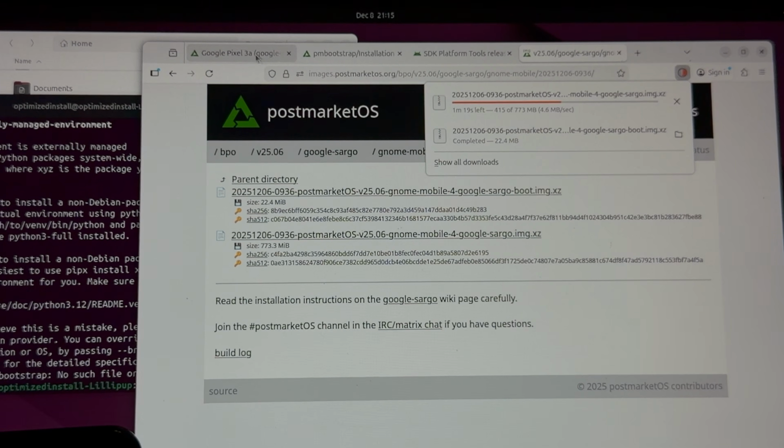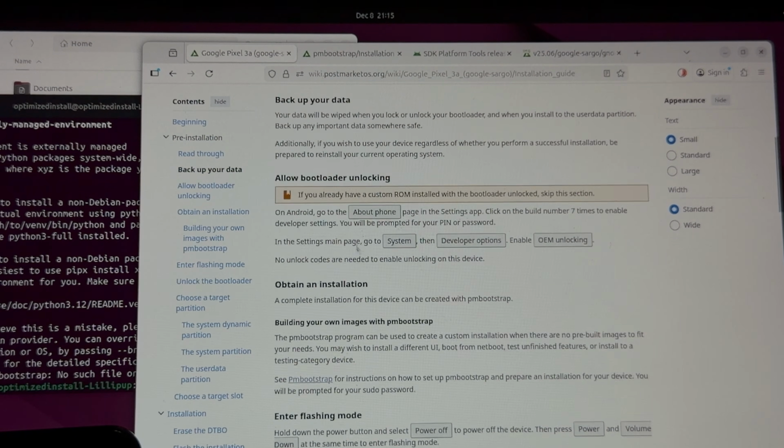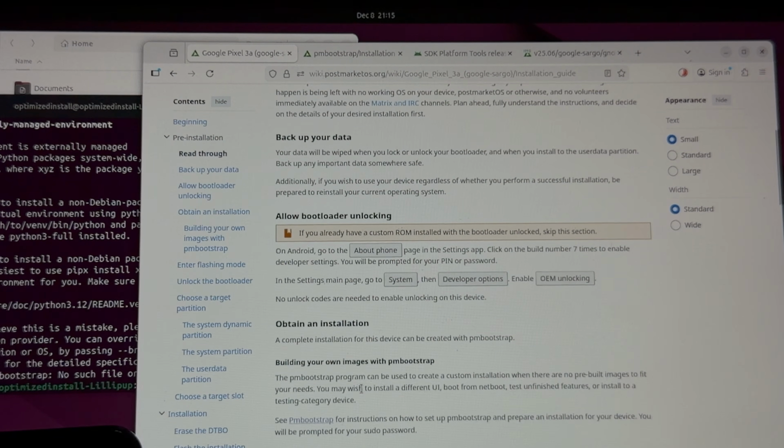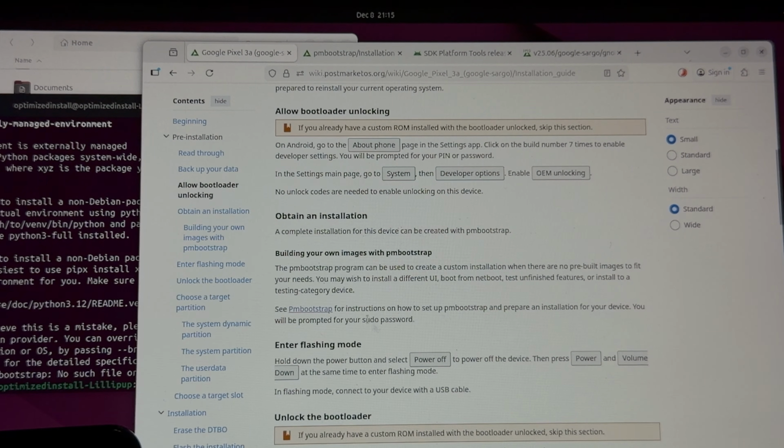And I don't know if it's just me, but it was really not made clear that I could just easily go to this website and download those. There's like no source here. It just says build your own images with PM Bootstrap.